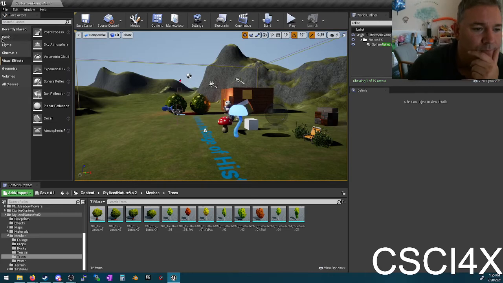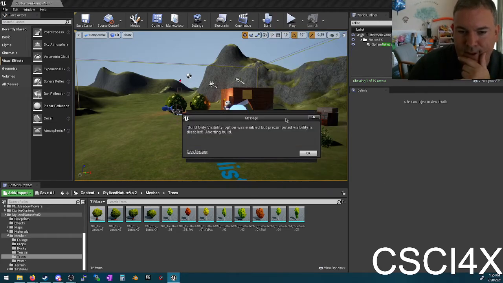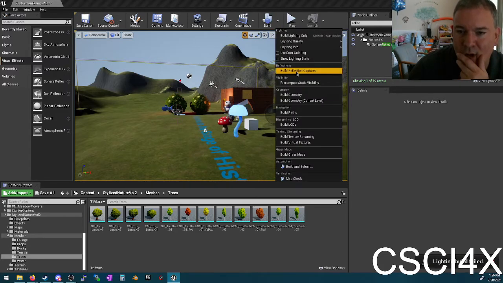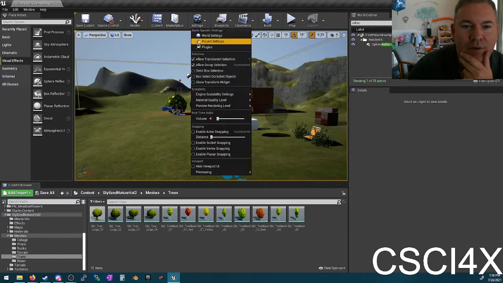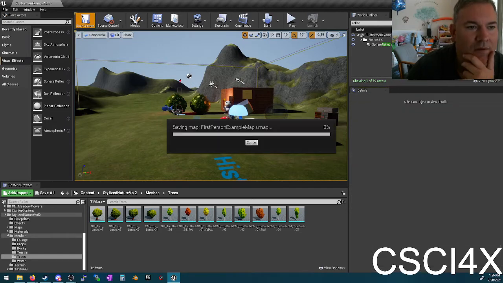Okay, so let's talk about pre-computed visibility. Build-only visibility is optional. Enable pre-computed visibility is disabled. All right, so that needs to be set somewhere. We need to set pre-computed visibility settings there. Okay, thank you. And save.